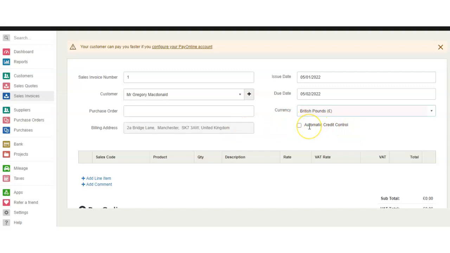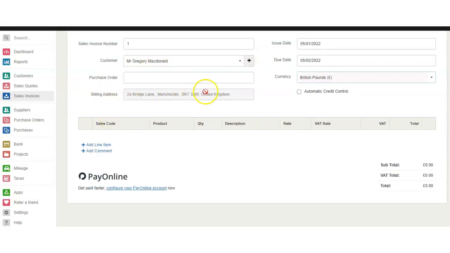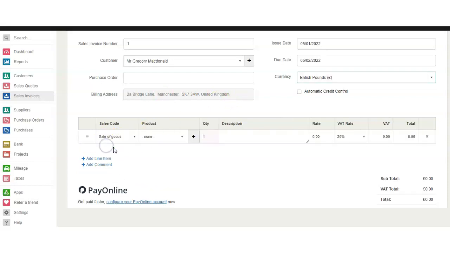Automatic credit control means the customer will get reminders for outstanding balance as you set up on the default system. If the customer sends you a purchase order, you can also add a purchase order in this reference here. Billing address comes automatically, so you can change this in a contact section. Let's add the line first.